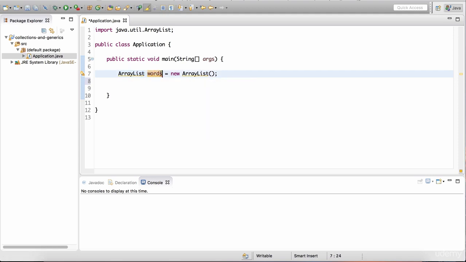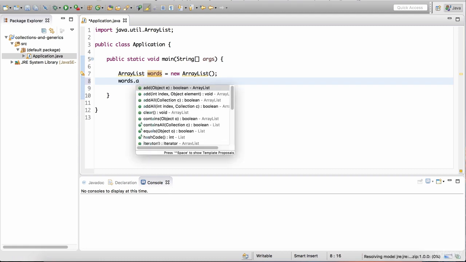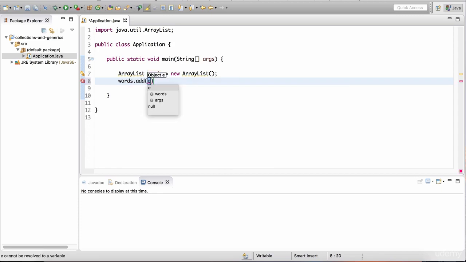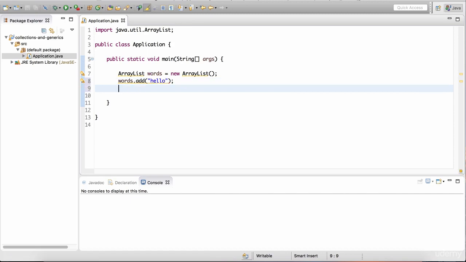So we have a variable called words. It's of type array list, and basically think of this as almost like a regular array. You can put things into it, you can take things out of it. So if you wanted to add things to this array list, we could just do words.add, and then you can add whatever it is that you want. So let's add a word, for example, hello. Okay, and if I want to add something else, I could just do add and then put another word in there.